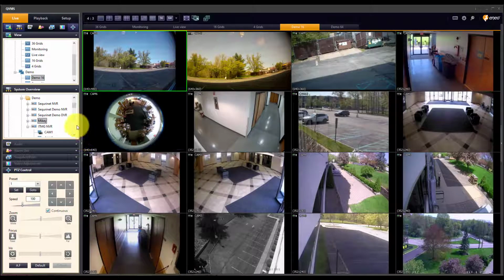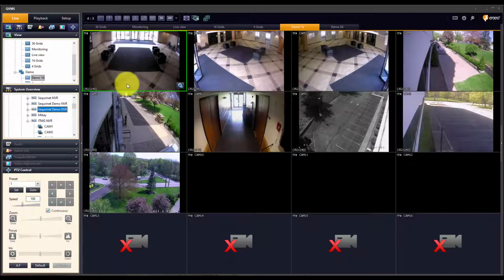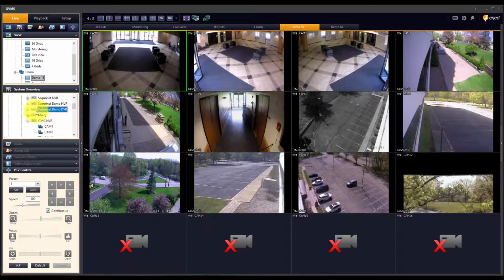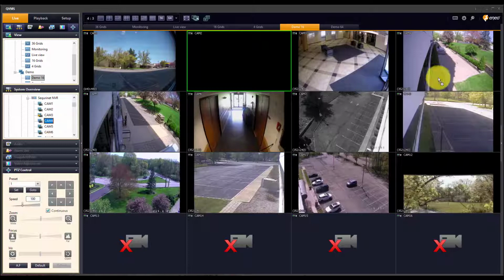But if you look at the system overview on the left, you will see the list of all the recorders. Now if you click the plus sign and minus sign right next to the recorder, it will show you the list of all the cameras that are connected and registered to those recorders. So you can choose to either drag and drop the whole recorder to your viewing window and all your cameras will load up there, or you can pick and choose which camera to show on different spots.